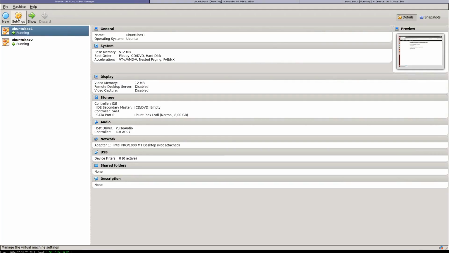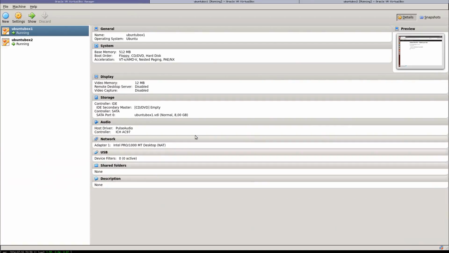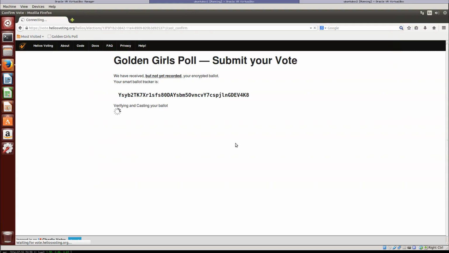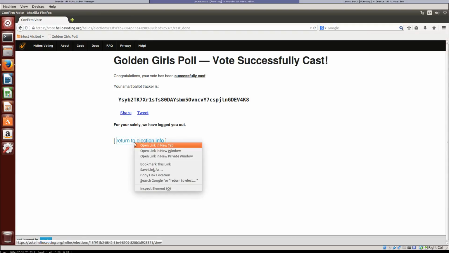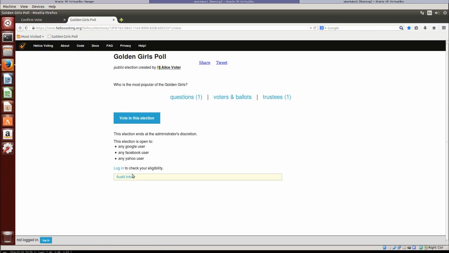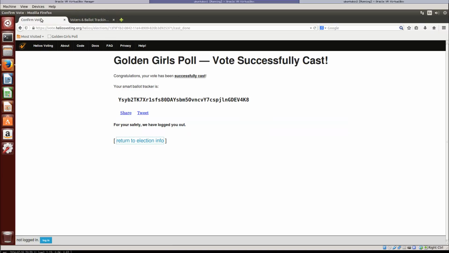We now release the voter's practice ballot by reconnecting the network cable. To show the attack worked, we go to the Ballot Tracking Center. We can see that the tracking string ends in 4K8. So the voter's intended ballot has been overwritten with his practice ballot, and a vote for our choice of candidate, Dorothy, was tallied.